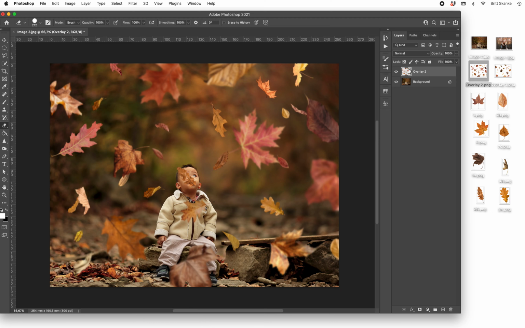Right, so you click on your leaf layer, you go down to add a layer mask. You're going to have this white block on your leaf layer now. White means that you can see everything. Everything is visible on this layer, so all your leaves are visible.